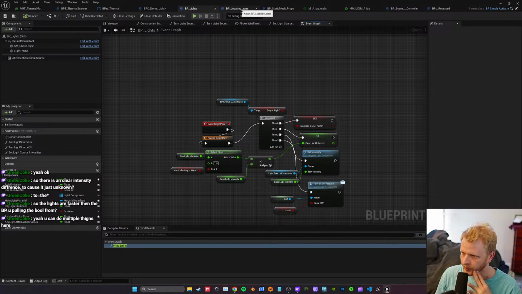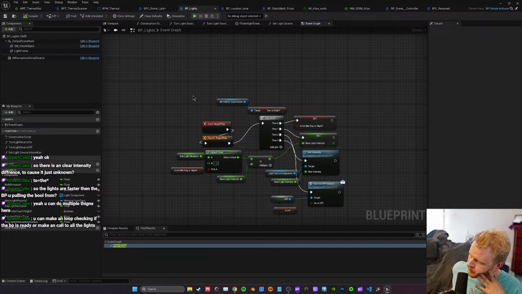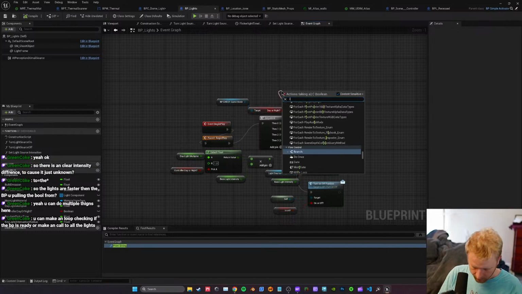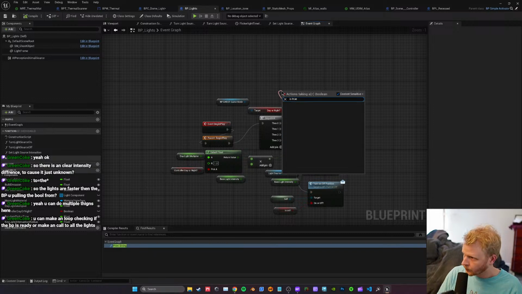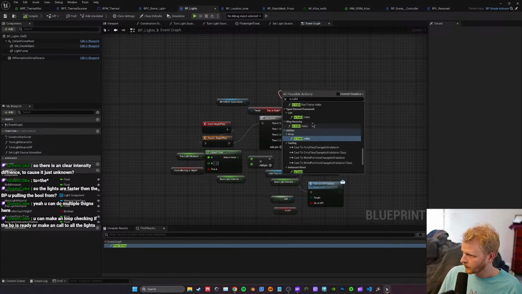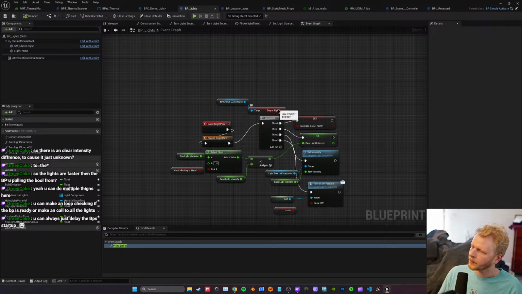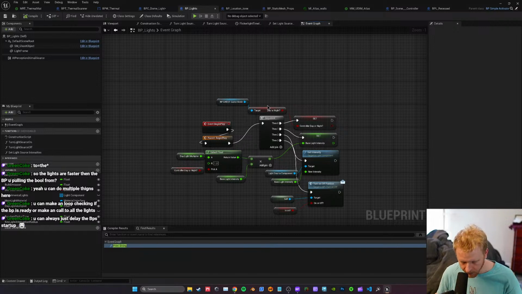I know looping to wait like that is kind of lame. Well, what would be looping? Is it going to try to loop in one frame if I do something like this and do is true, wait, is valid? No. I don't know. It's just delayed blueprint startups.